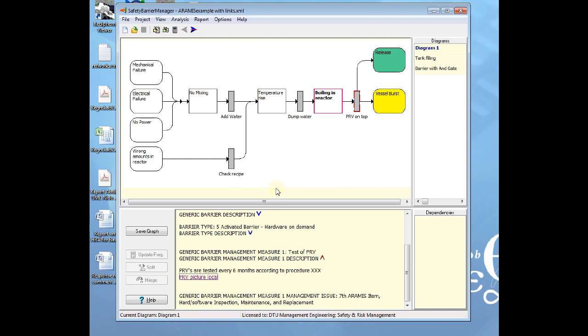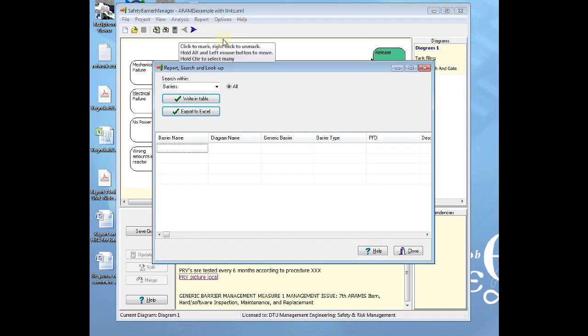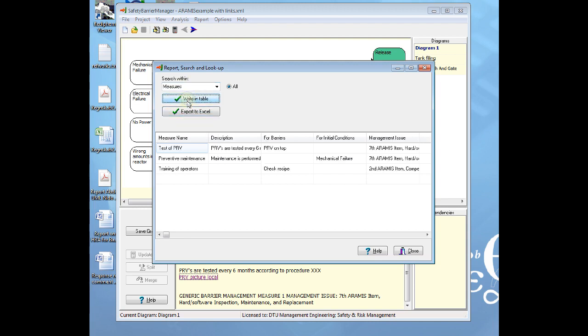Finally we show how to extract lists or reports, so we choose Report, Search and List. You can select the type of element that you want to see. In the drop-down box, all the different types of elements that are used in the Safety Barrier Manager program can be selected. In this case we want to see all the management measures that have been defined. So we select the measures, right-hand table, and you will see that 3 measures have been defined. You get some descriptions for what barriers they have been defined, and how they are linked to the management issues.